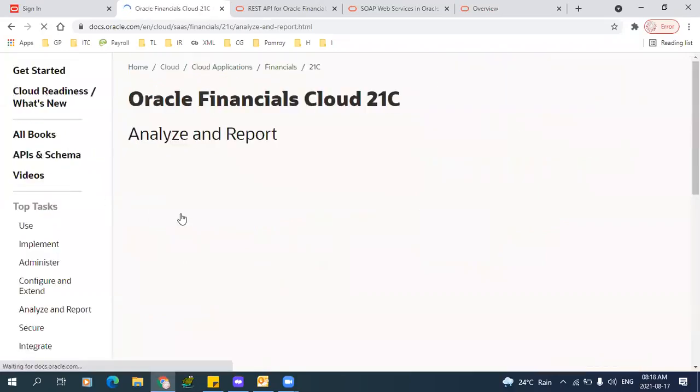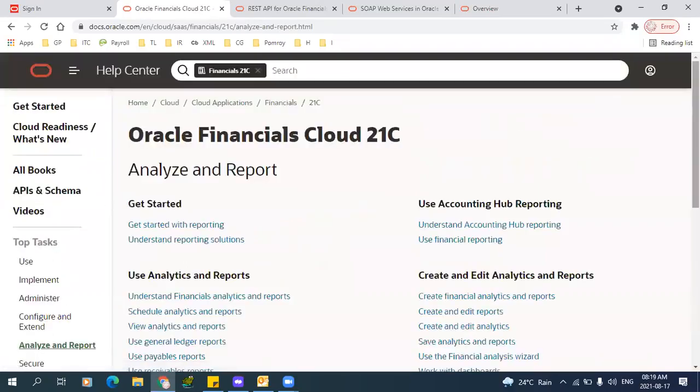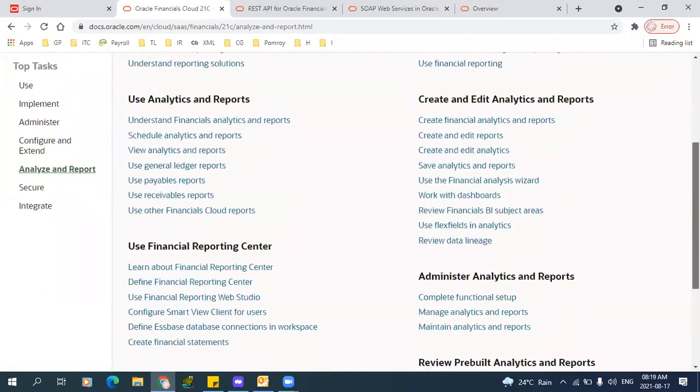This is Analyze and Report. This is moreover for reports and analytics: your BIP reports, your OTBA reports, and your financial reports, the Financial Reporting Center. All your reporting content you can find here. For example, I want to see the financial standard reports.